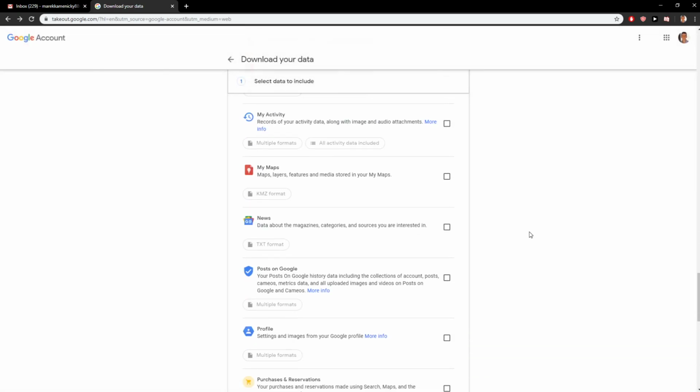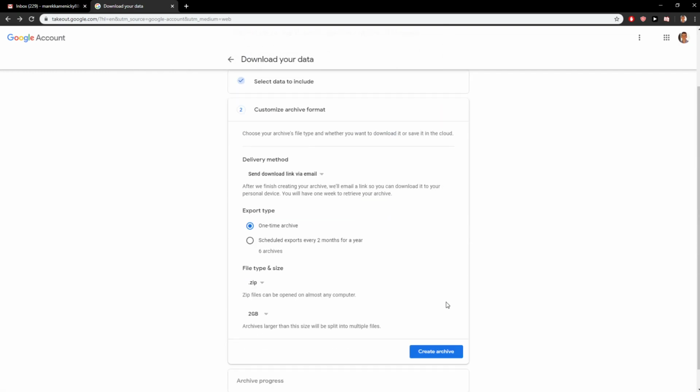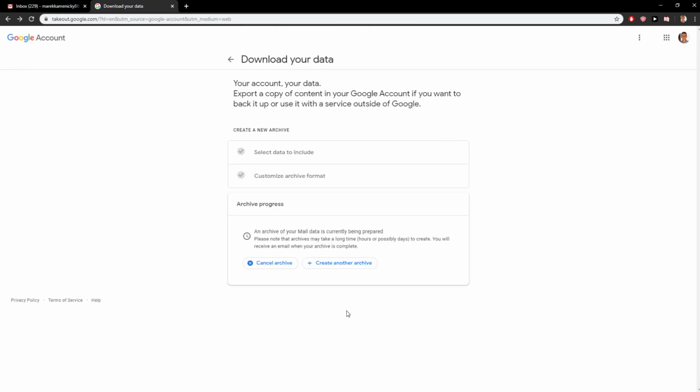Format, okay. Next step. One time, you can also schedule it. And now you want file type zip. Okay. Create archive.